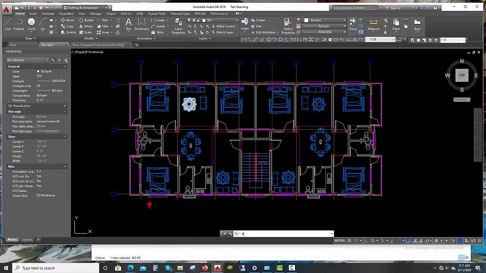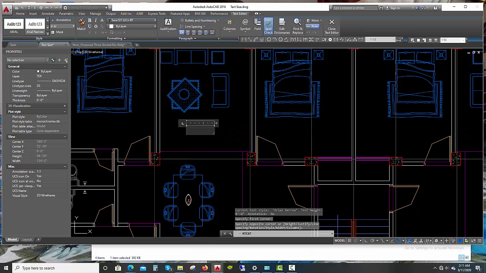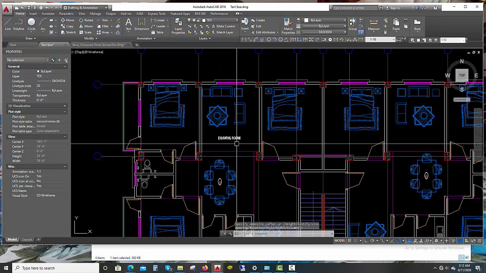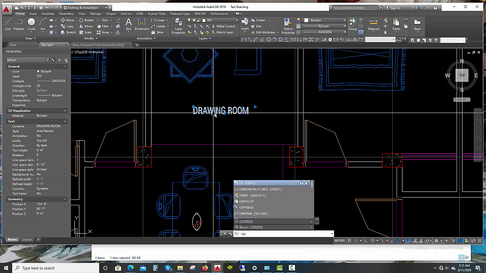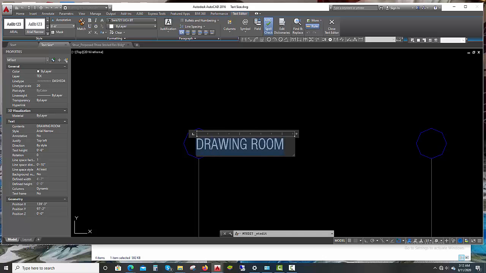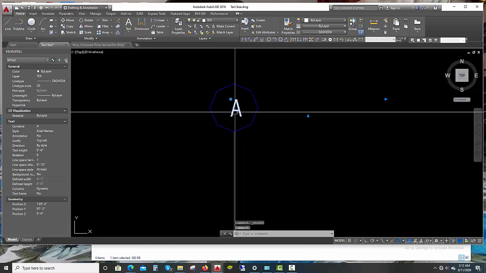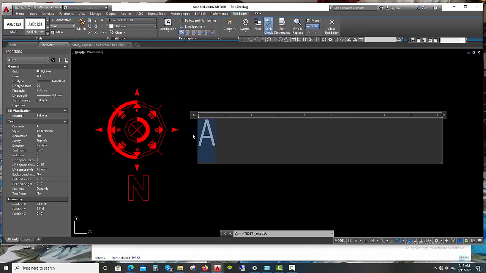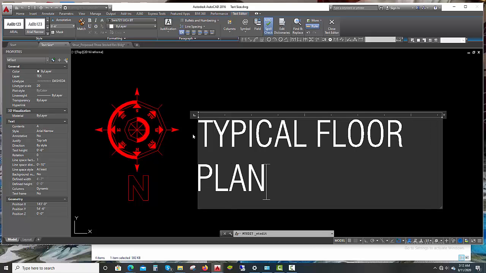Now I take a text command. You know this drawing room. I give its name, and give grid name, example A, and title name, without size. Typical floor plan.